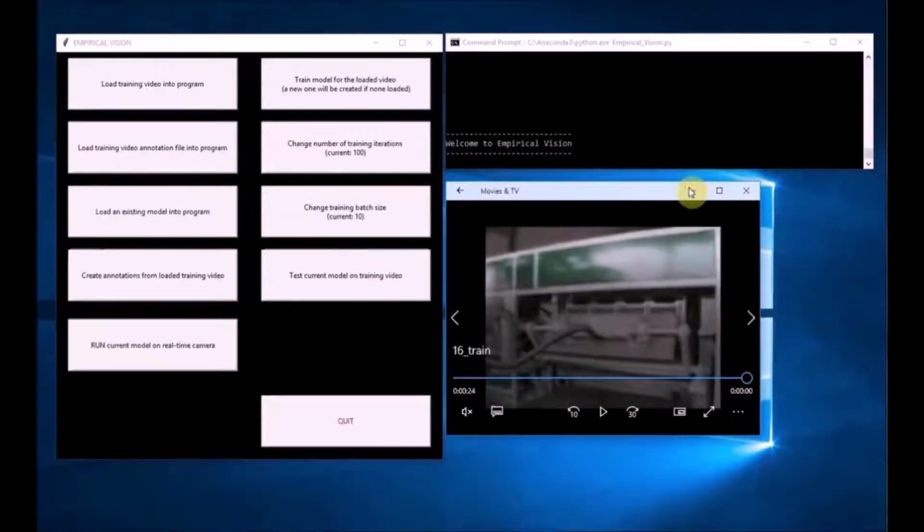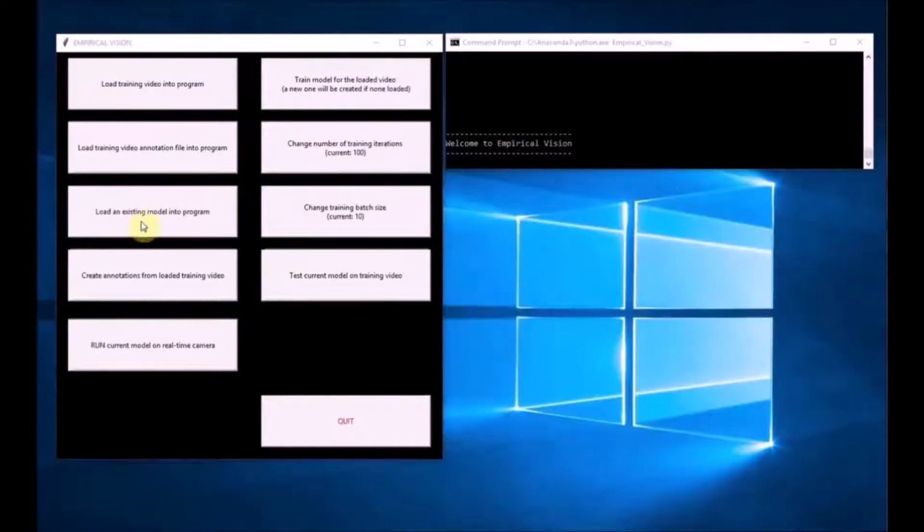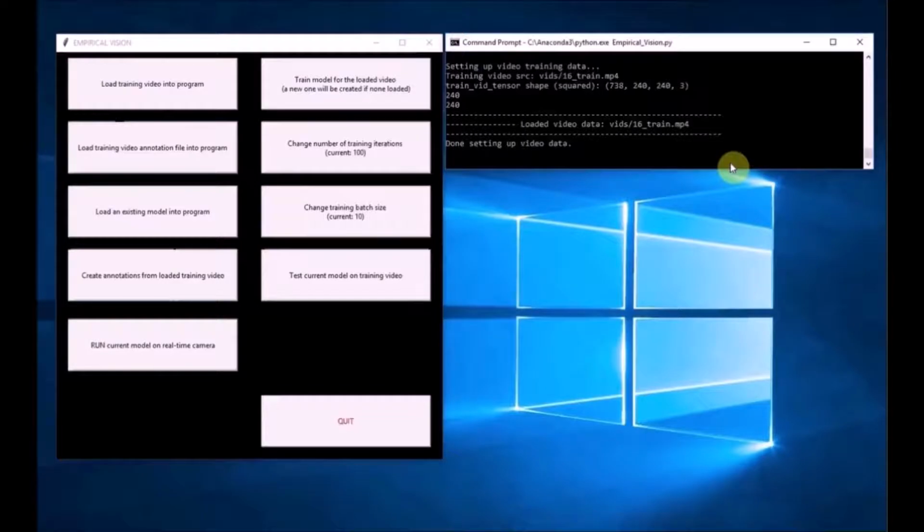Now, this is a training video. So that task happened about 6 or 7 times. Let's actually load that into the software. So we just click a button. We just type in the name and the file path of the video, and we're going to load that short video into EmpiricalVision. Okay, there we go.